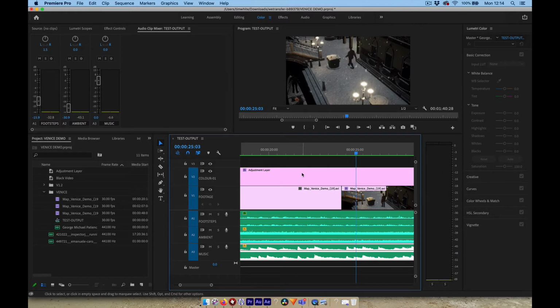So -3 or sometimes even -6 gives you sufficient room in case there's a sudden spike, and it means that the audio is not going to distort.